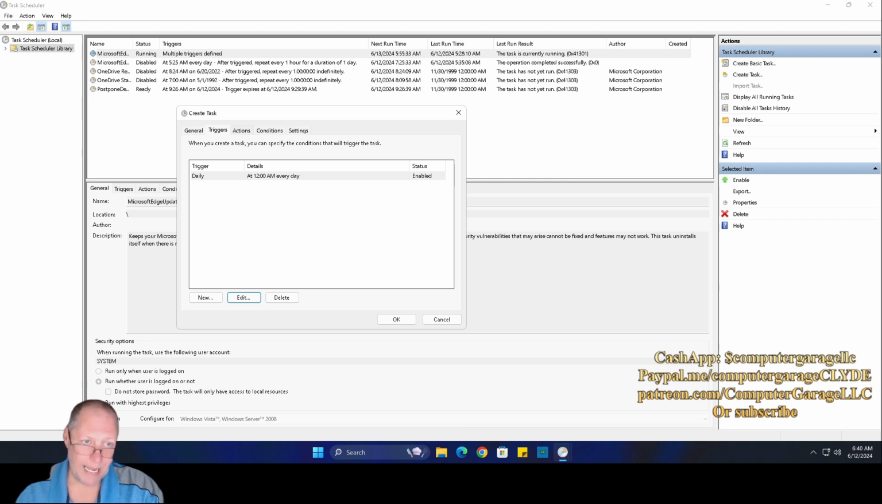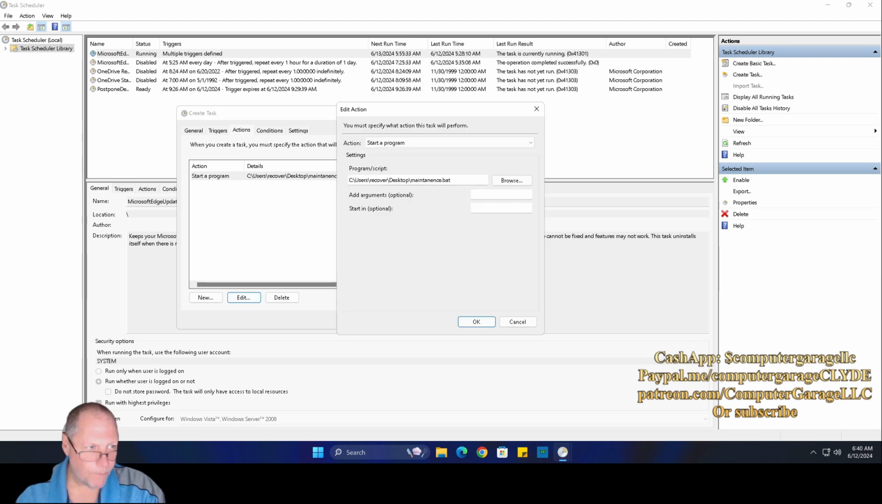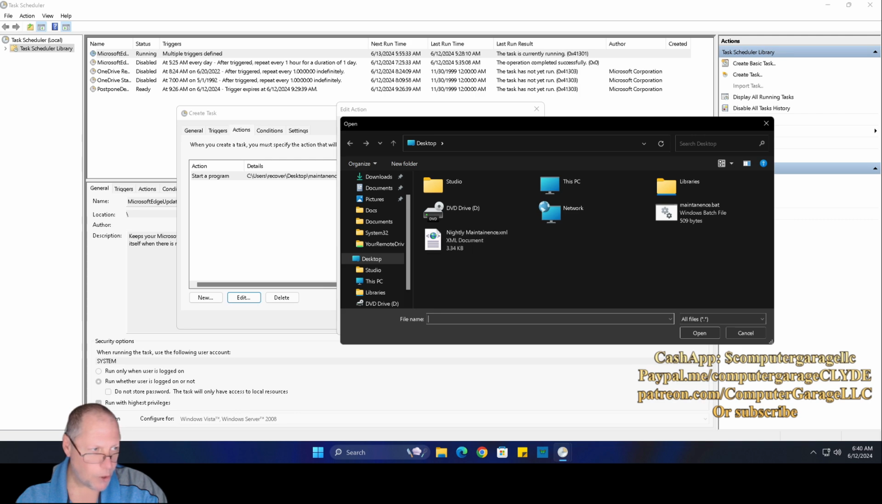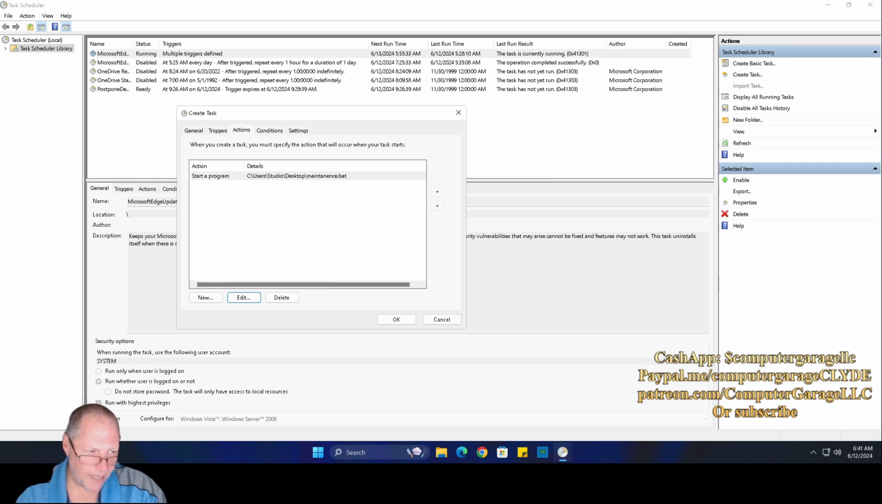Continuing on, so actions. This is why I wanted it on your desktop, that maintenance.bat. We'll go through that in a little bit, but that's where it's pointing to, your desktop. Now, it hopefully has adjusted this to be the name of whatever it is, but if not, then you can go into edit and you can browse, and you should see it there. In fact, that's probably a good idea to do. That way you have the right user account in there.